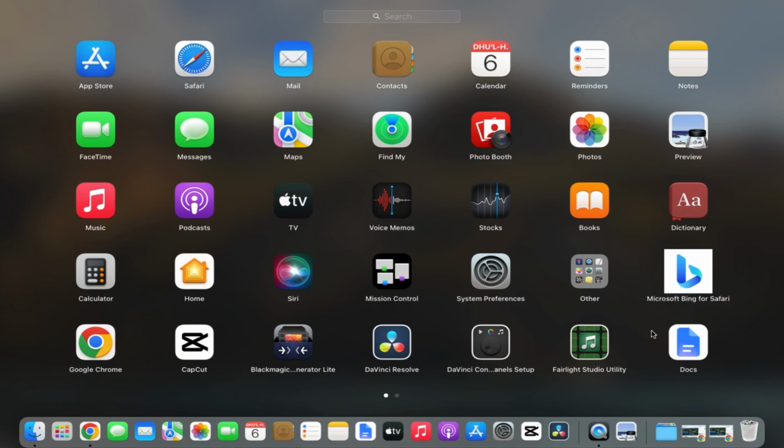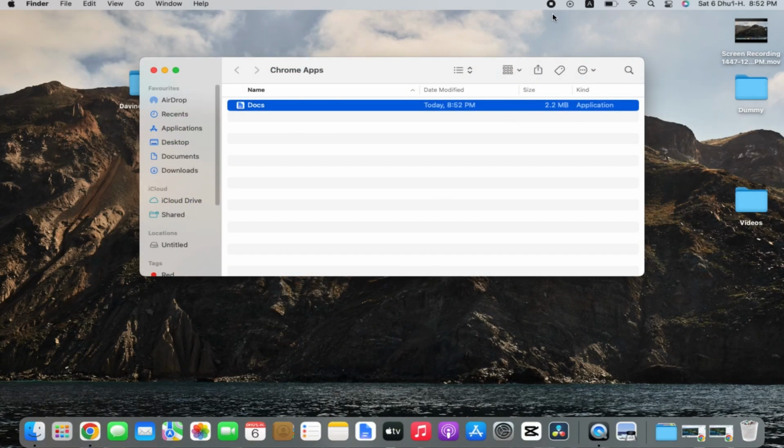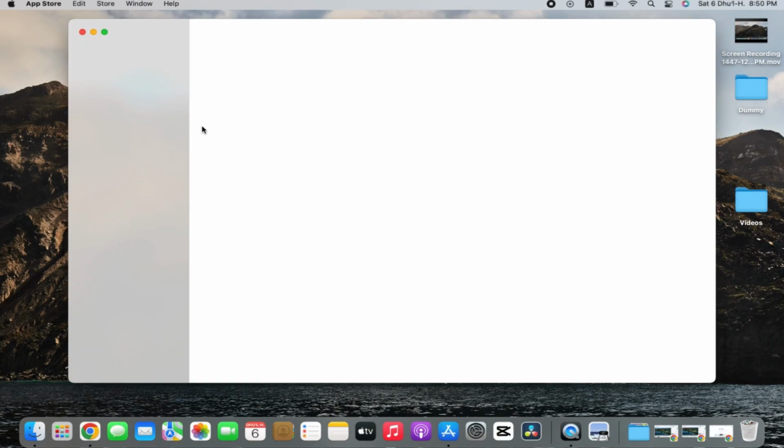And in this video, I'll show you the fastest and cleanest way to install Google Docs on your Mac. By the end of this video, Google Docs will open directly from your dock and Launchpad, just like a normal Mac application. First, move down to the dock at the bottom of your screen and open the App Store.